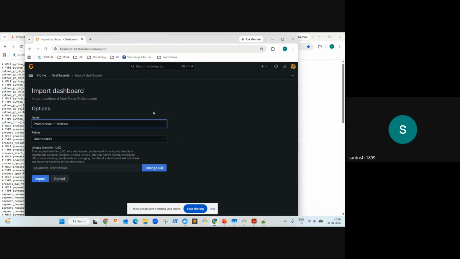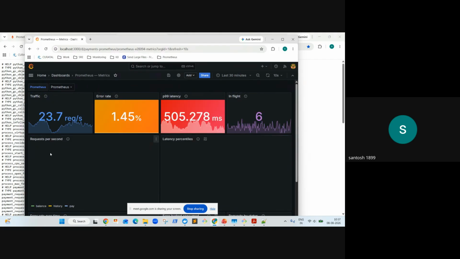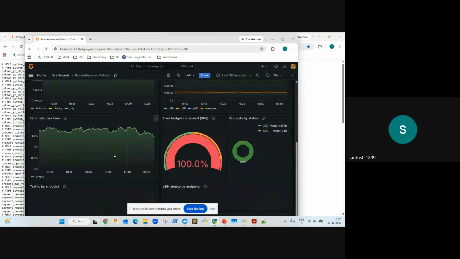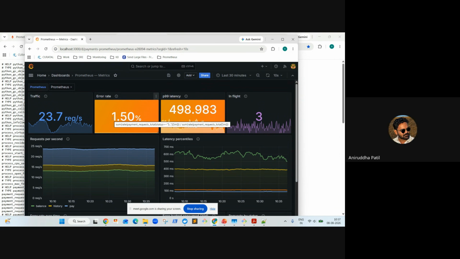So I'm importing the Prometheus dashboard now, as you can see. Once your JSON is loaded successfully, you will see the option of import get enabled. Just click on that. All the widgets will get loaded. Please let me know if you are also able to see the same on your visualization. Yes, visible for me.